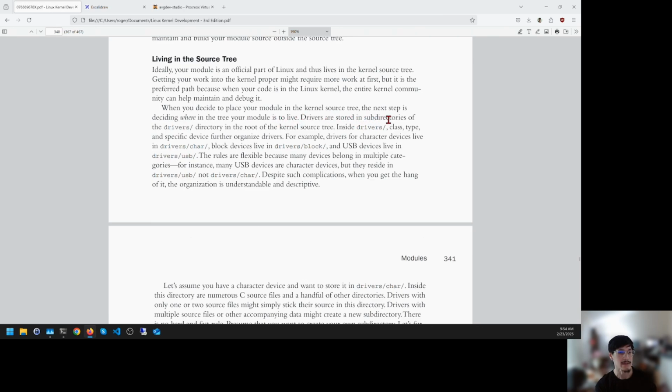Drivers are stored in subdirectories of the drivers/ directory in the root of the kernel source tree. Inside drivers/, class, type, and specific device further organize drivers. For example, drivers for character devices live in drivers/char, block devices live in drivers/block, and USB devices live in drivers/usb. The rules are flexible because many devices belong in multiple categories. For instance, many USB devices are character devices, but they reside in drivers/usb, not drivers/char. Despite such complications, when you get the hang of it, the organization is understandable and descriptive.